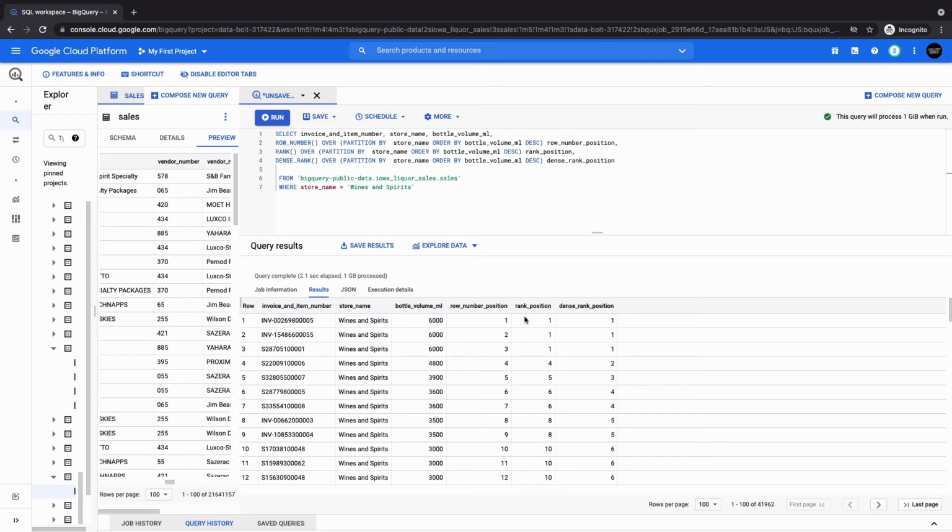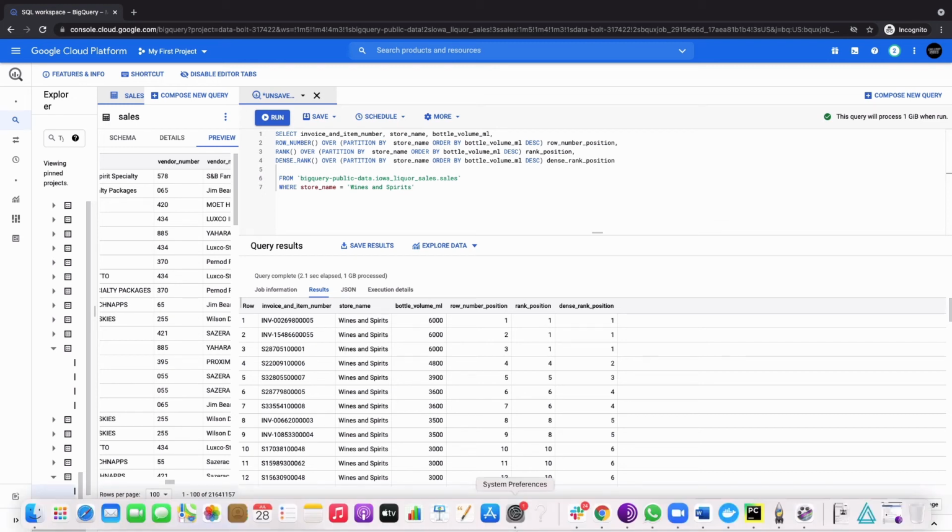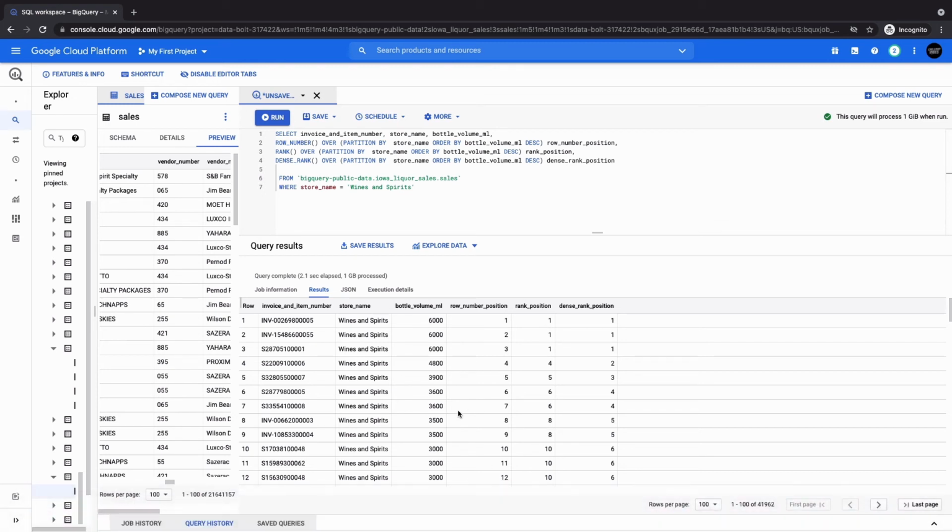So here we see that the row number basically does not care. It doesn't see if there is a tie. It just says, okay, here we have a tie, but somebody has to take first, somebody has to take second, somebody has to take third. So it doesn't consider that there is a tie. It just numbers 1, 2, 3, 4, 5, 6, 7 down the line. So if you run this query again, it's possible that this number 2 becomes your number 1.